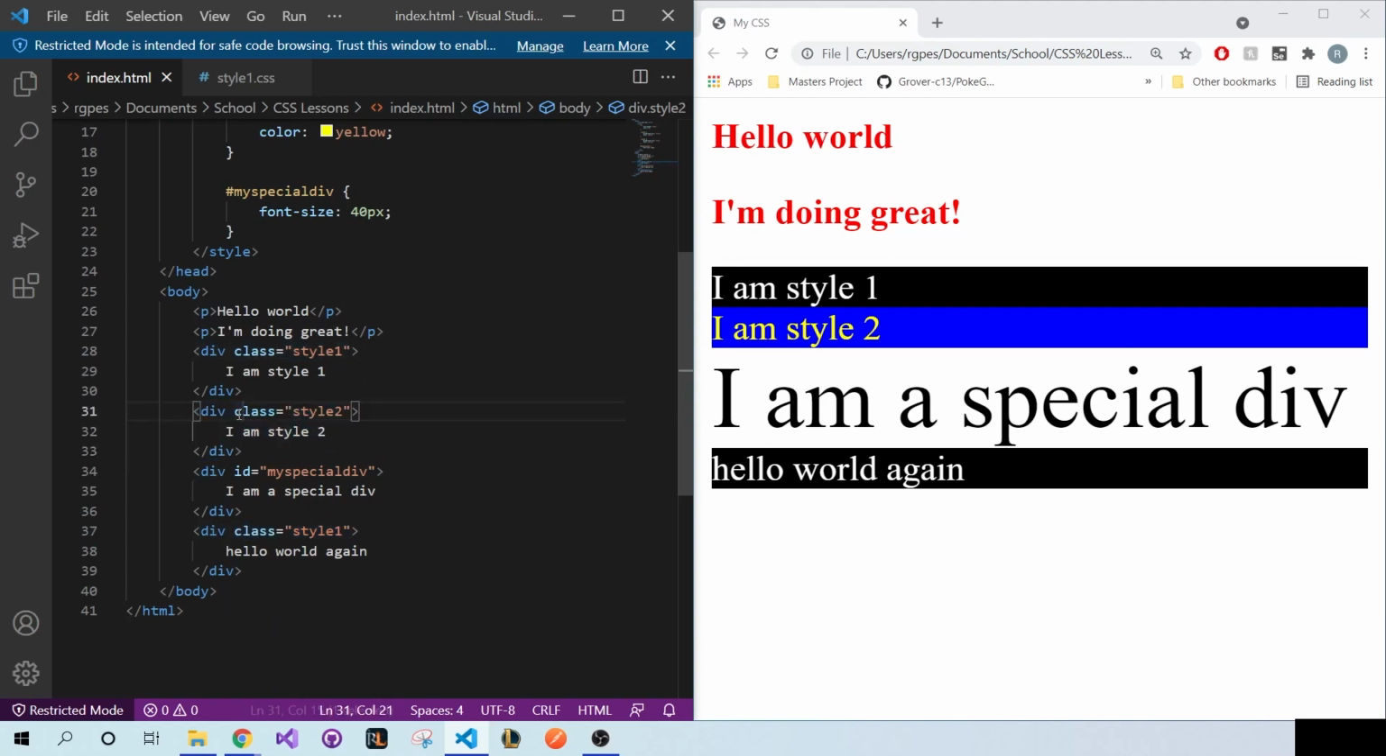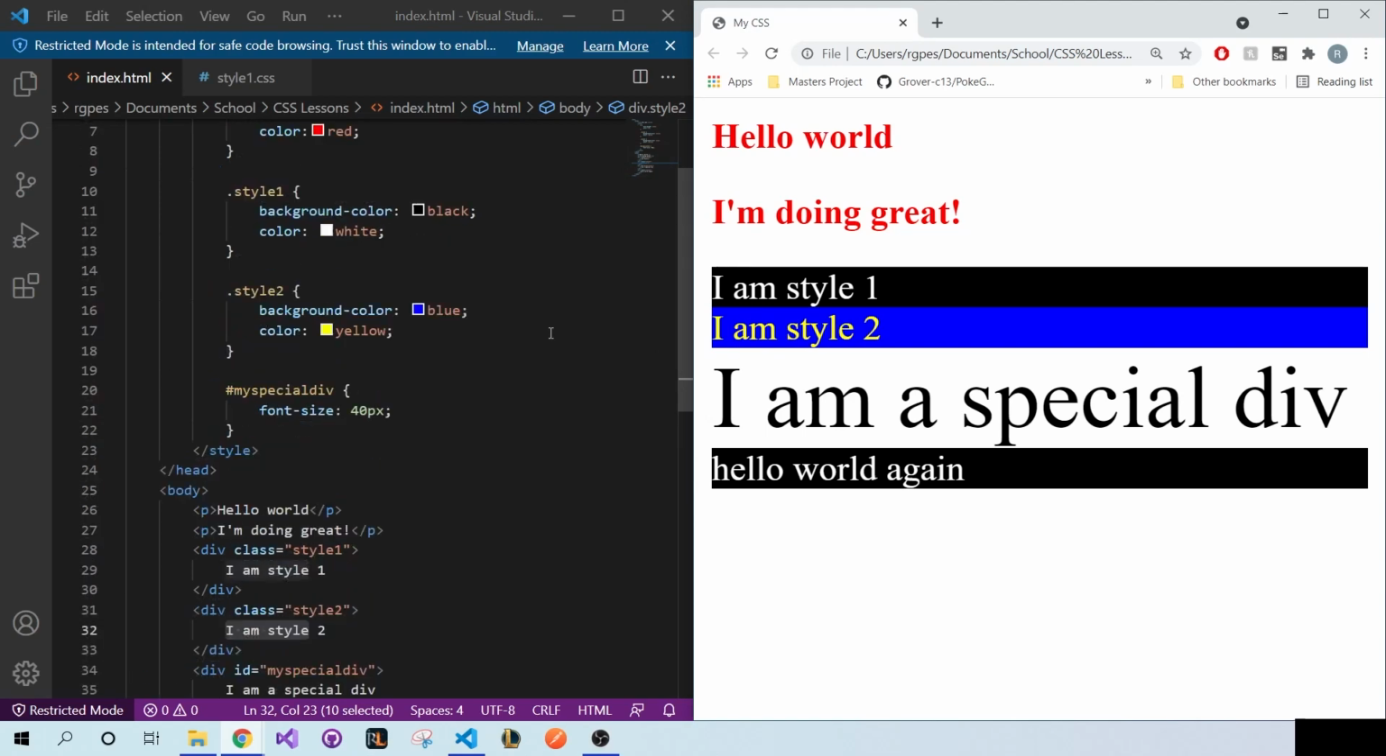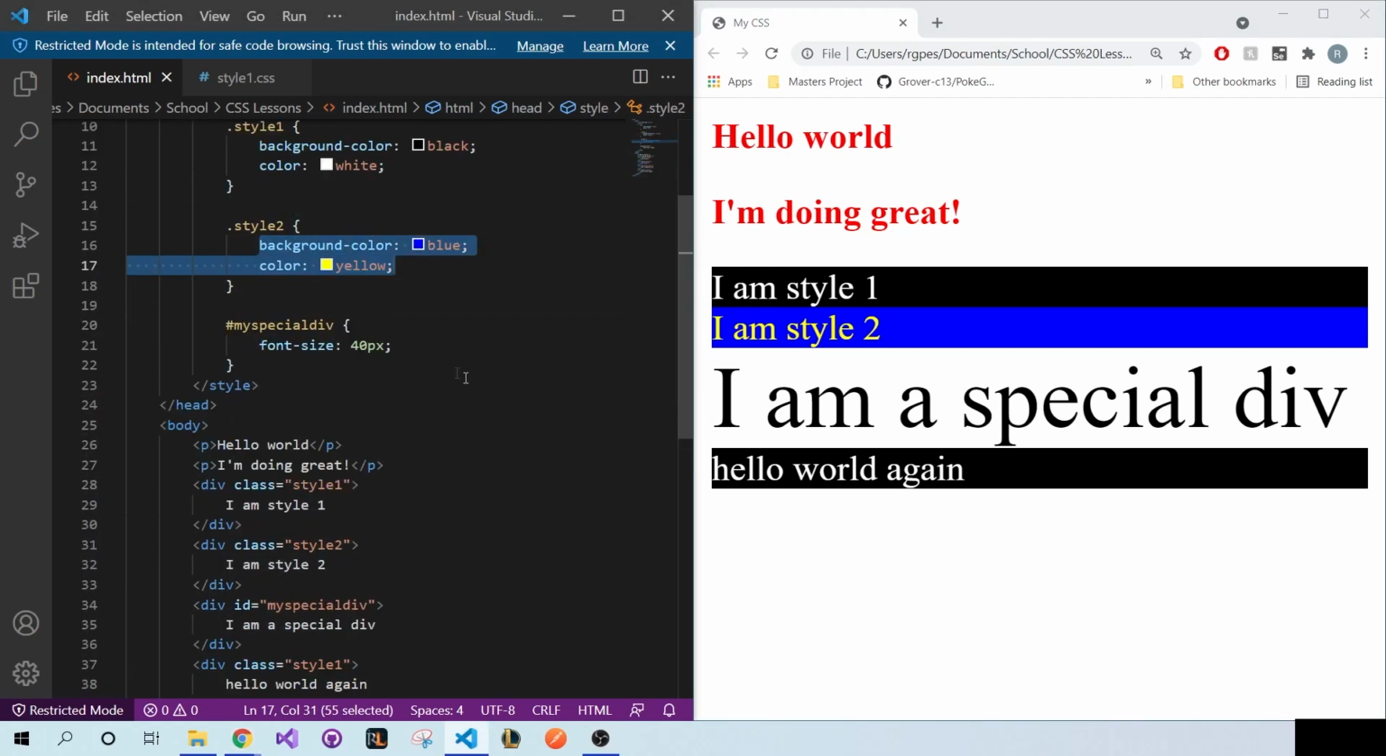Here I have another class with style2. And you can see that I am style2. So here the background color is blue and the color is white. Background color is blue and the color is white.